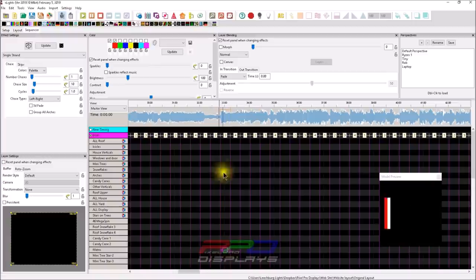Now in this case, this is a pretty fast song, and this being one beat, I would say this is probably one beat here. If I place the single strand effect down, I can just lay it there, and then if I want another one, I can copy this, select here, and paste. I can paste again and paste again.